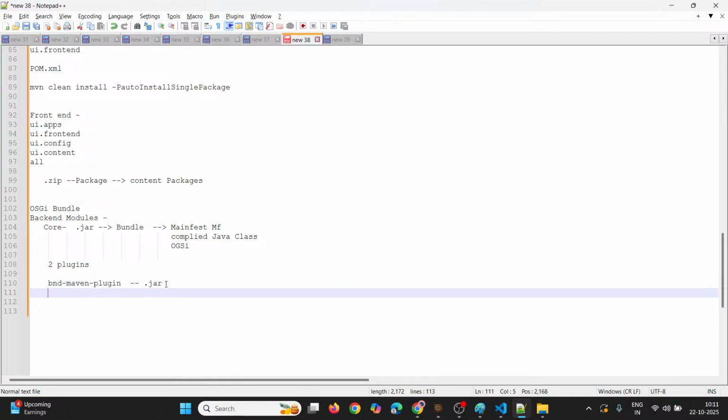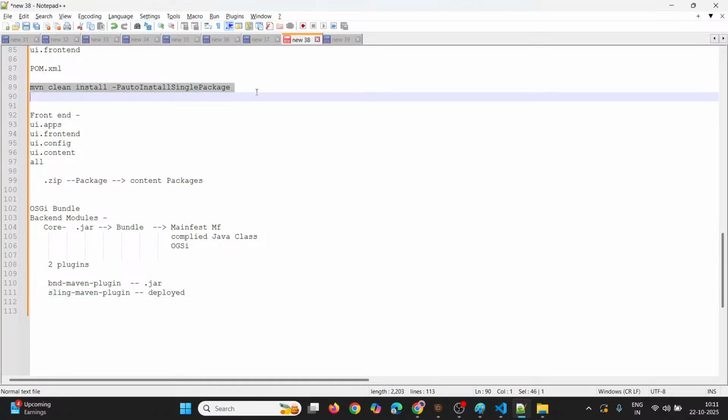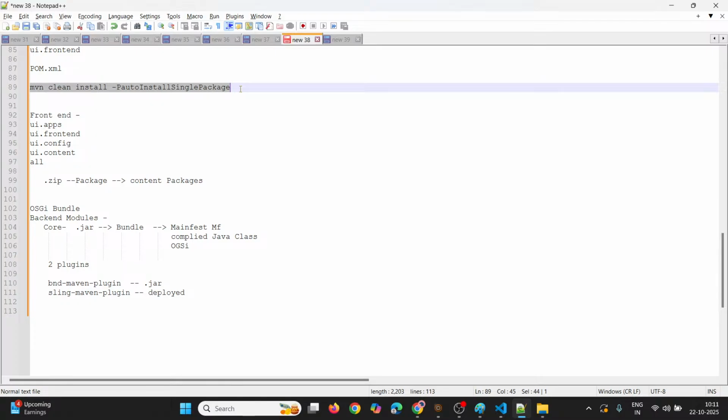Here we have one more plugin, that is the Sling Maven plugin. With the help of the Sling Maven plugin, it will be deployed into the AEM instance. Whenever we are trying to build, when we use the command mvn clean install -P autoInstallSinglePackage, or mvn clean install -P autoInstallBundle, or mvn clean install -P autoInstallPackage, if you are trying to use any of these three commands, then every time this action will be performed.